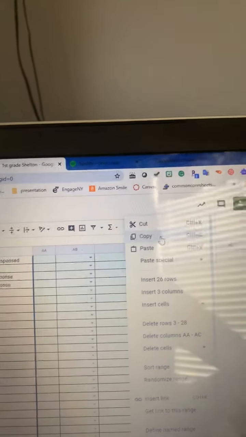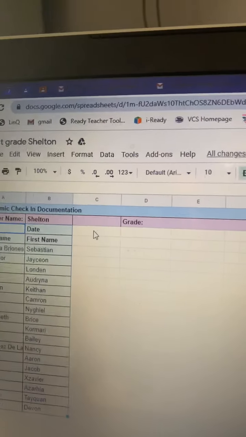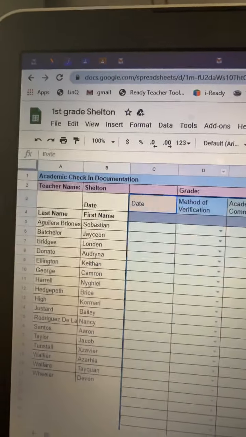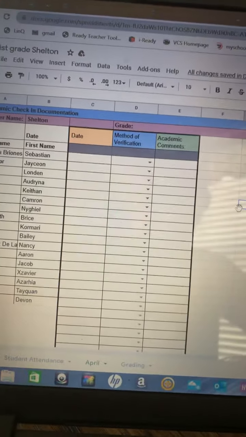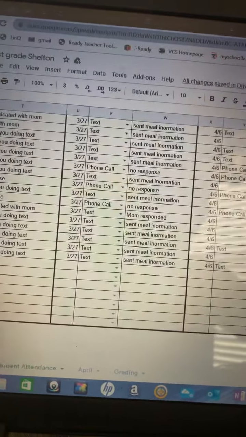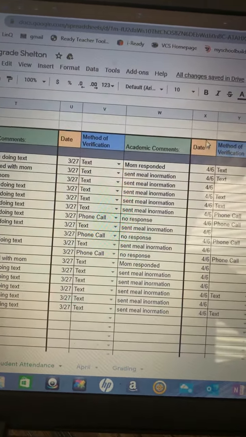I'm going to copy. I'm going to go back to April. I'm going to click in the 3C, and I'm going to paste. Okay, now I just showed you how to do a blank one. You may already have April the 6th in yesterday, so that's okay.